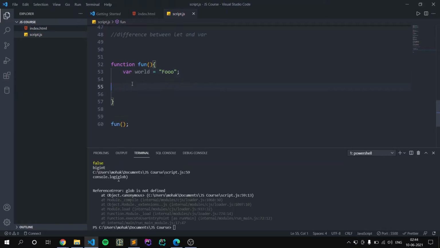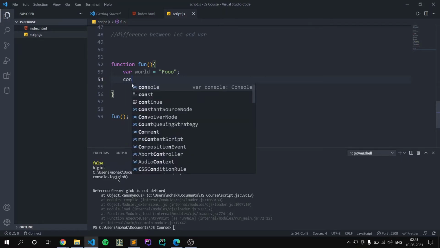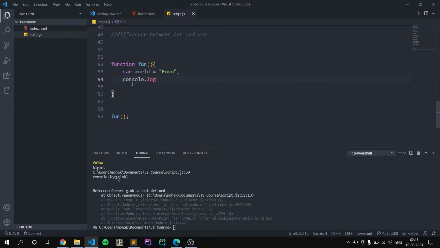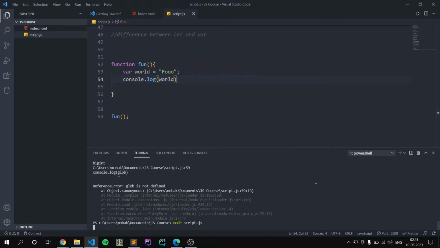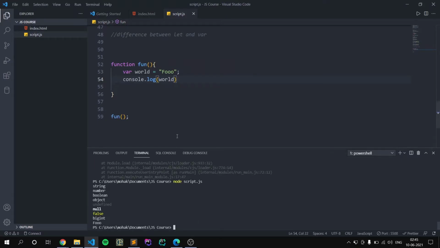And let's make... okay. So if I console log it, console.log world, there's something wrong, but it's working. Okay, but let me just show you one thing.